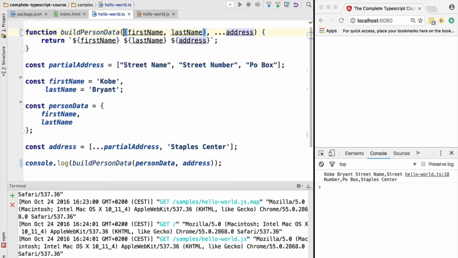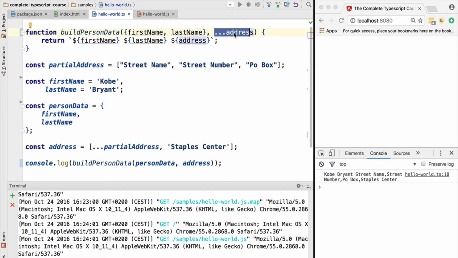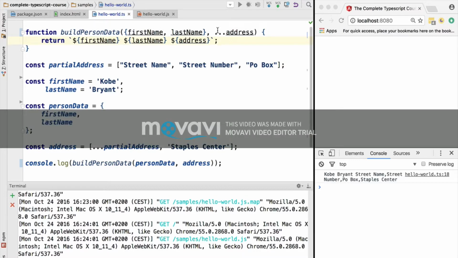So the first parameter is an object that must have a property named first name and a property named last name, but we don't know how many other parameters are going to be passed into the function, but we are going to group them all in an array named address. And this is what this ellipsis means here in this method parameter. In this case, this is called the rest operator because it means that the rest of the parameters assigned to the function need to be grouped in this array variable.